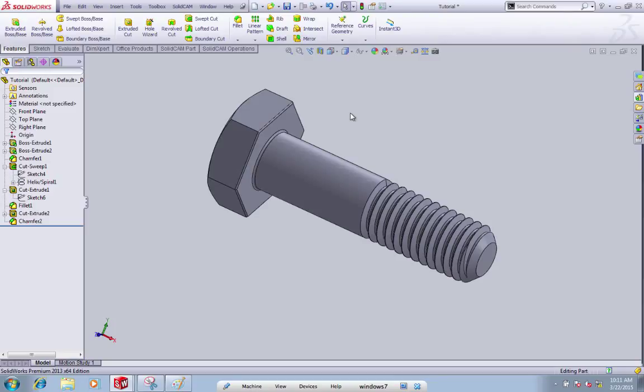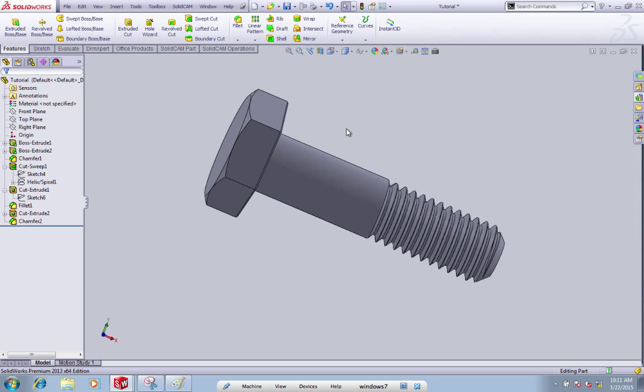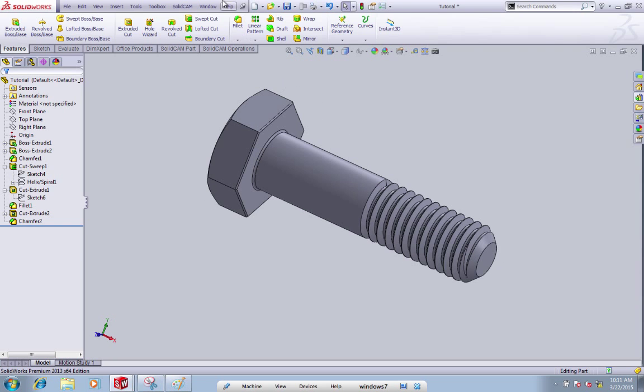Hi, welcome to my tutorial on how to create a bolt in Solidworks. Today we're going to model a 1/2 inch 13 cap screw. Here you can see the final product. This is what we'll be making today. So let's get started.